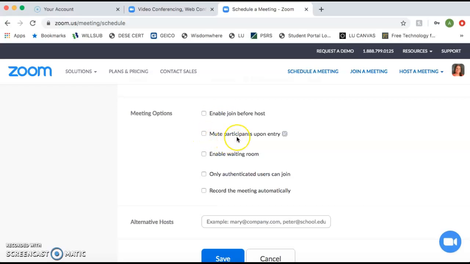You can also mute participants upon entry. A couple of classes that I've been in have done this before, just so the professor or the teacher can get their thoughts out and talk and do their instructing without being interrupted, and so everybody is muted and they can't change that.